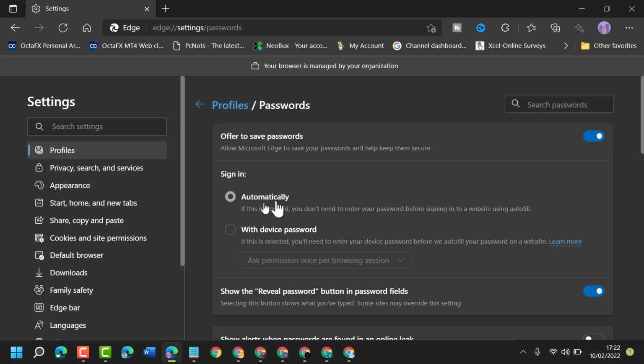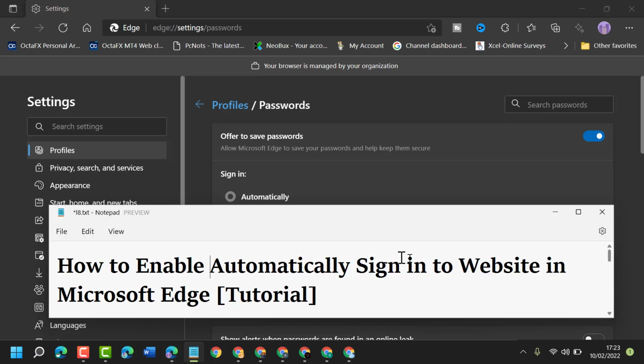and select automatically. If this is selected, you don't need to enter your password before signing into a website using autofill. So this is the easy and quick way. Just select to on this option. So by this you can enable automatically sign in to a website in Microsoft Edge.